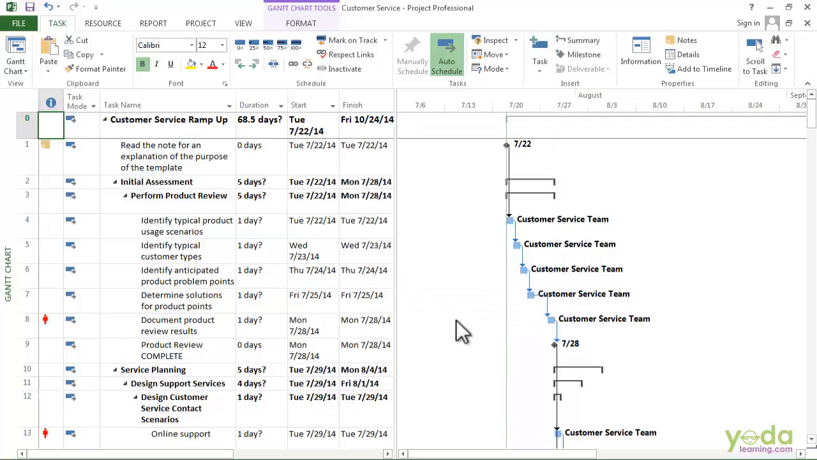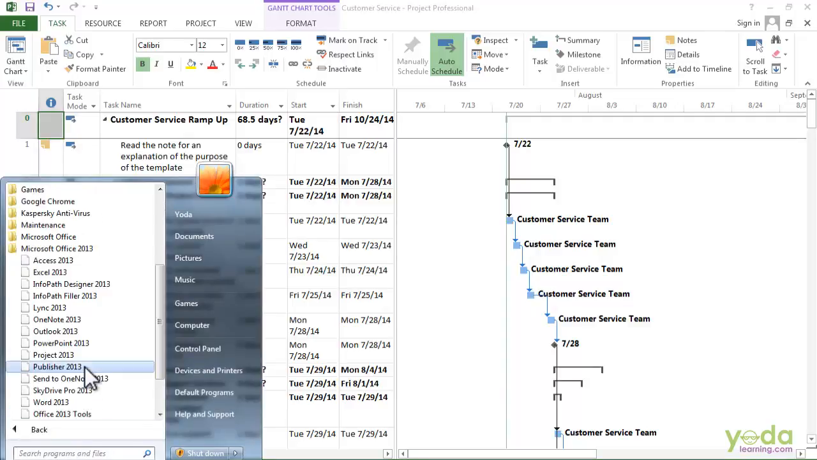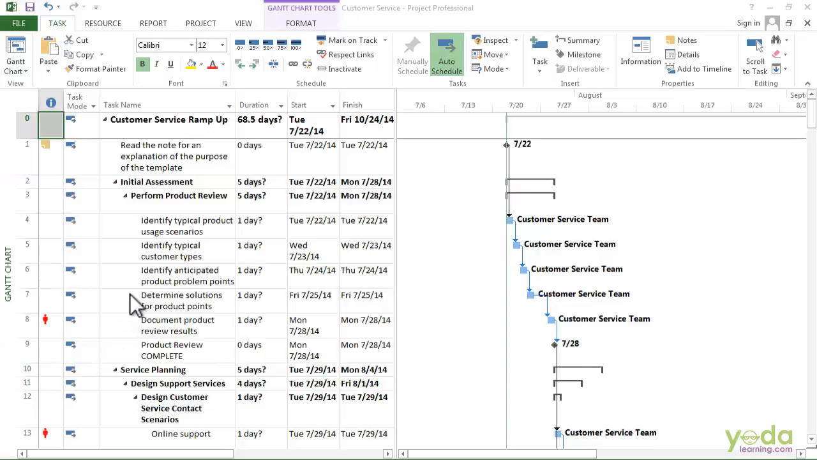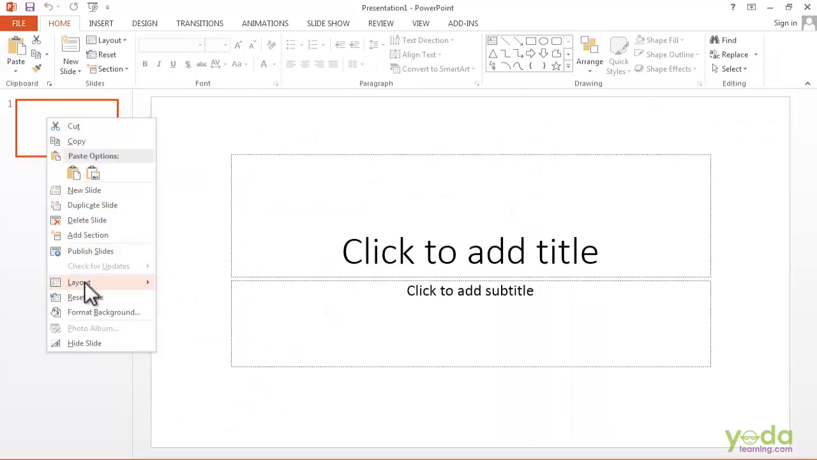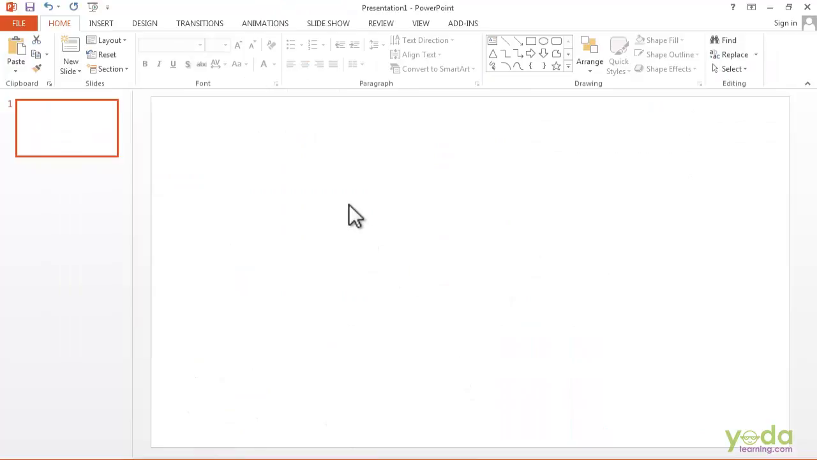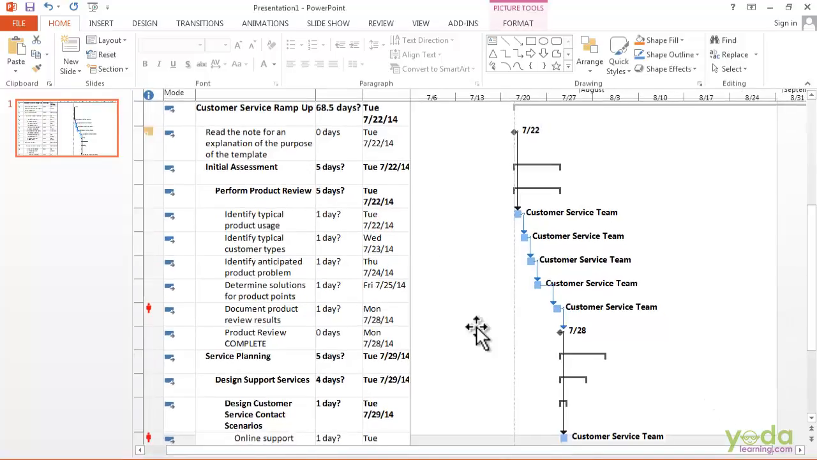Now you can just jump over to your other program and paste where you want it to be pasted. Say I want it to be pasted on PowerPoint 2013. I'll choose the blank layout since I want to paste the data. You can choose any layout you want and paste it right here. You can adjust the width and the height of the picture as you require.